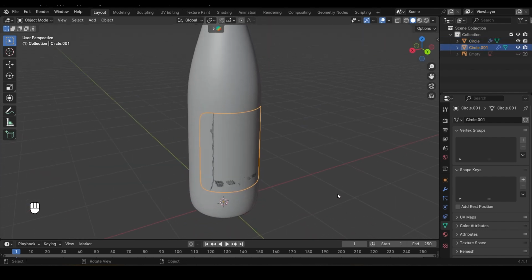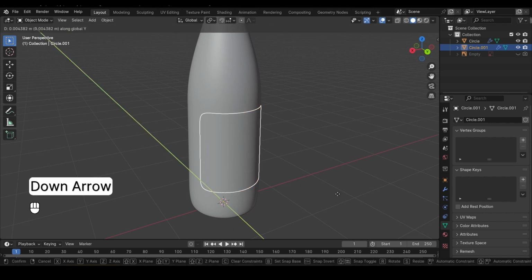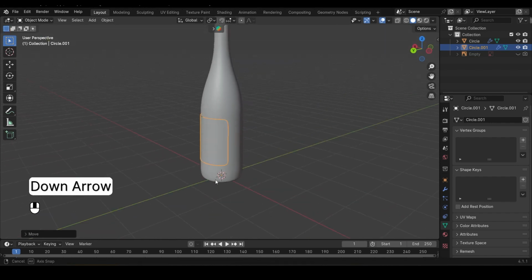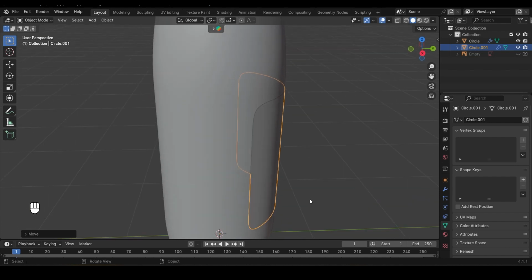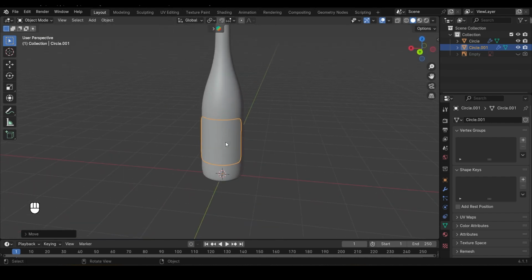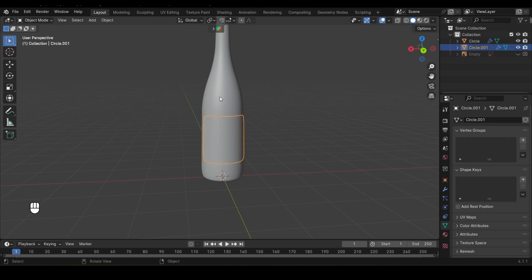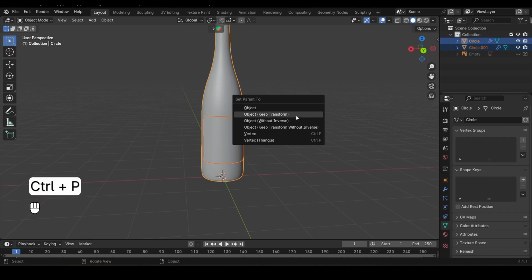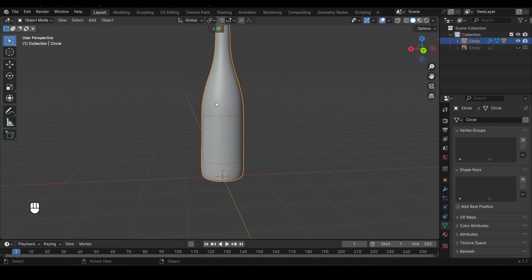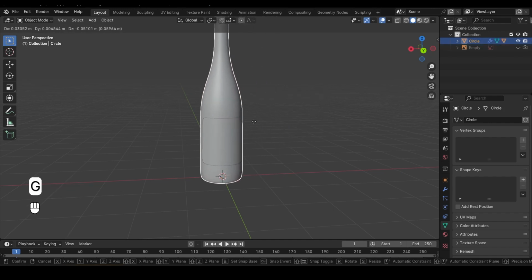Now, select the face we just separated, the label, and hit G followed by Y to move it just a little bit forward, positioning it right in front of the bottle. Now we need to parent the label to the bottle. So first, select the label, hold Shift, and then select the bottle. Now hit Control P and choose Object, Keep Transform. This way, whenever we move the bottle, the label will move along with it.